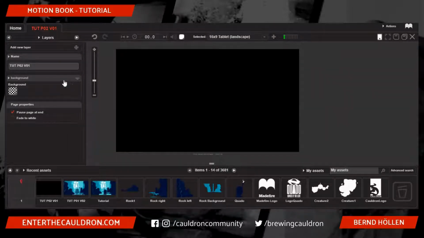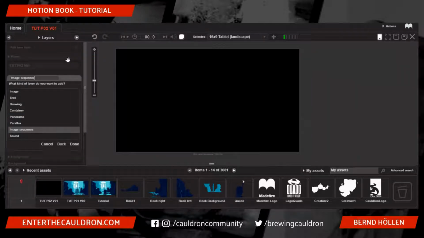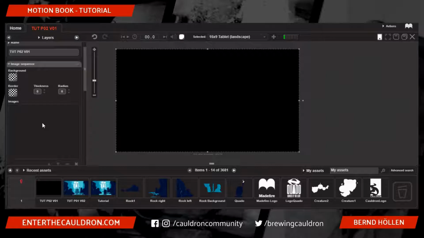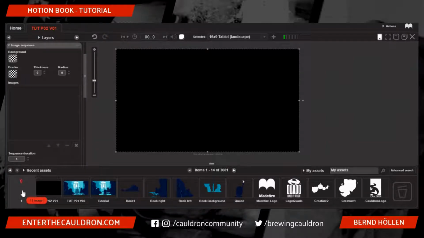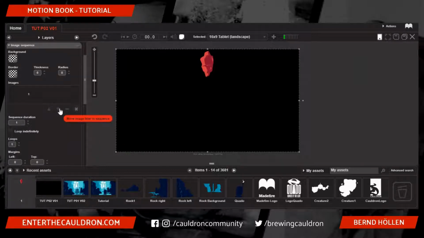Now we're back at our page and we want to add the animation sequence. So we click on the Add New Layer button, select the image sequence, and as you know, it will create a layer. And in this layer there's a huge placeholder. You just drag and drop it in there and place the animation.